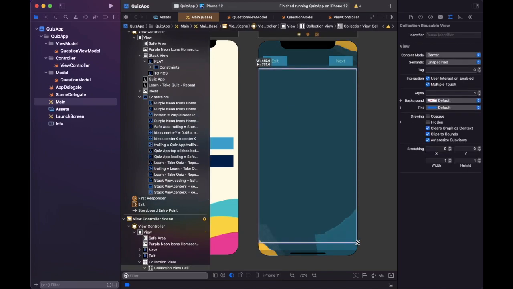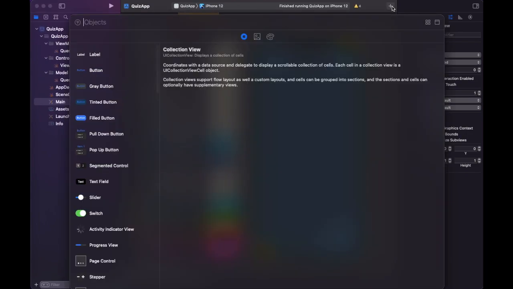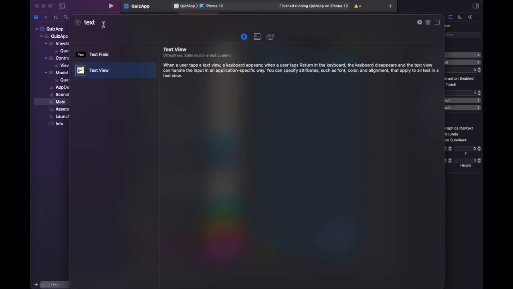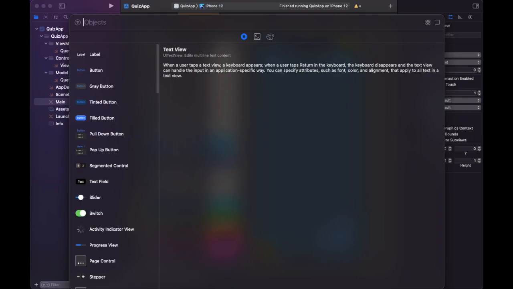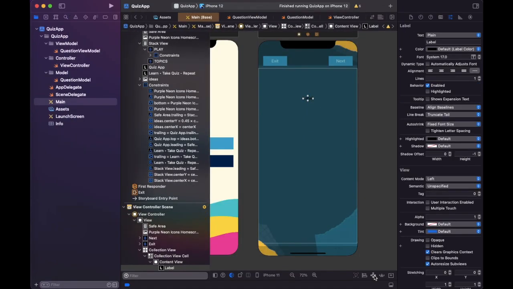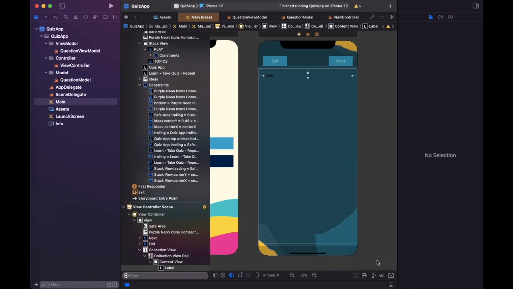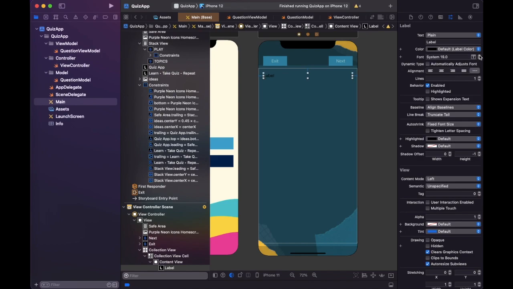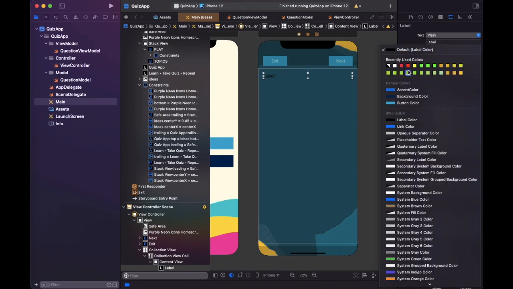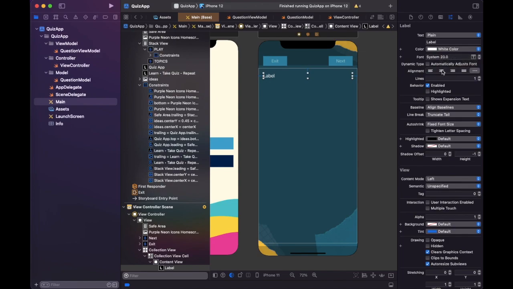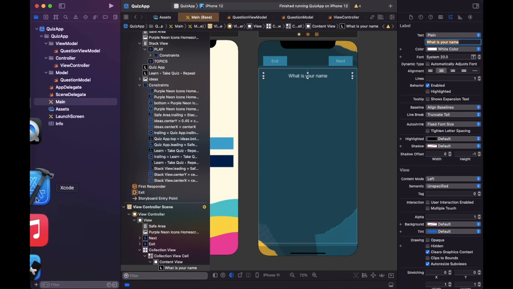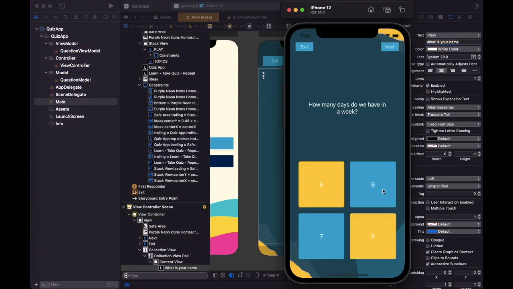So how do we design this cell? We have to take one text view at the top. So simply take text view, sorry, label, my mistake. We have to take the label at the top right here, and we have to give constraints like 20 pixels from all four sides, and we have to increase the size of this and change the color to white like this, and we also have to give the alignment to center. So we can write any text like this, and it will always come in the center. Now the critical part for this collection view is we have to design these four boxes, right?